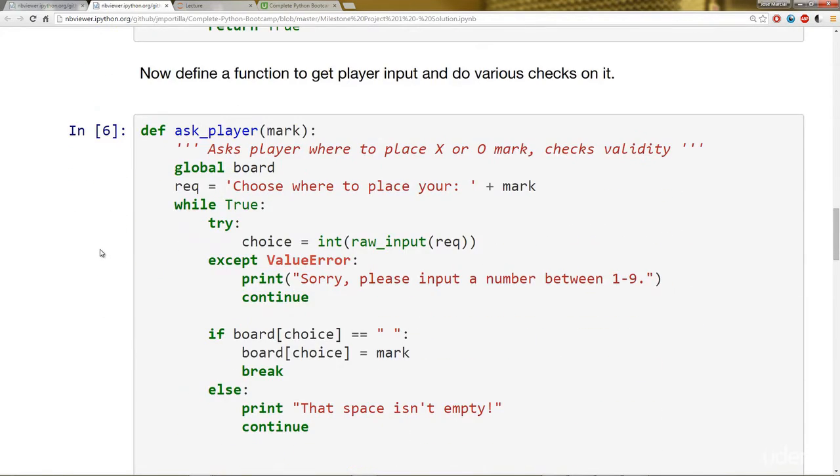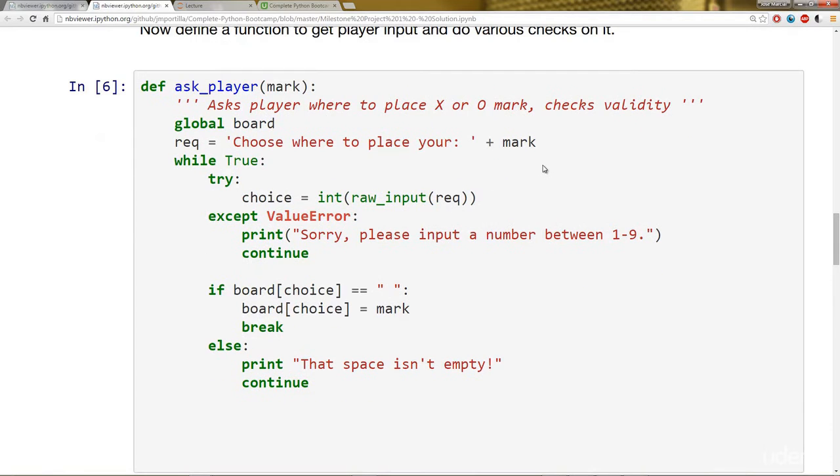Okay. After that, I created a function to get player input and do various checks on it. I called it ask_player_and_mark. It asks the player where to place their X or O mark, and then it checks the validity of it.